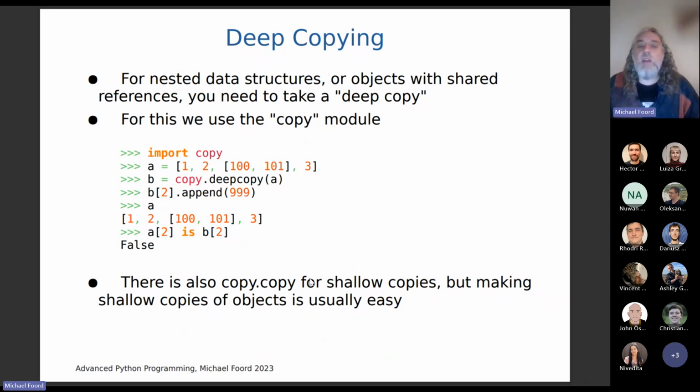copy.copy exists for making shallow copies, but taking a shallow copy of an object is usually easy anyway. So copy.deepcopy is the function that gets used. So if you have a function that takes a data structure, it's going to perform a destructive operation on that data structure. You need to sort some of the lists, consider whether you need to take a deep copy of the data structure first.